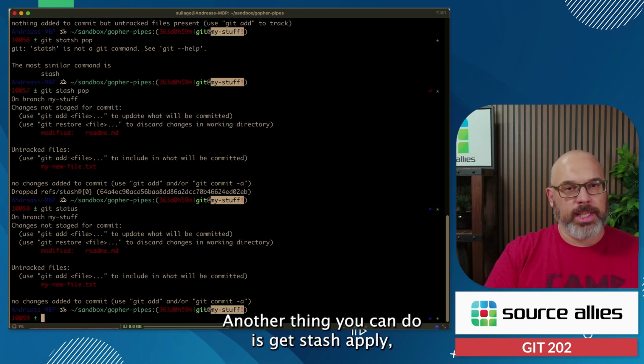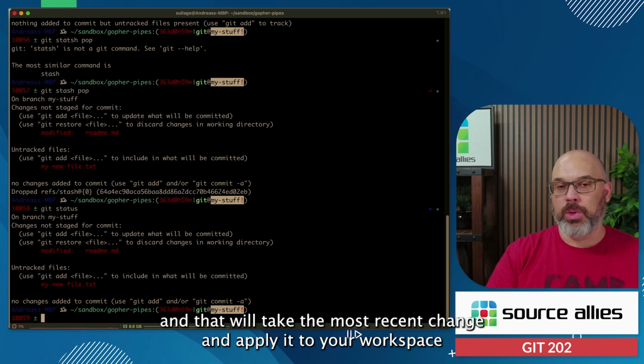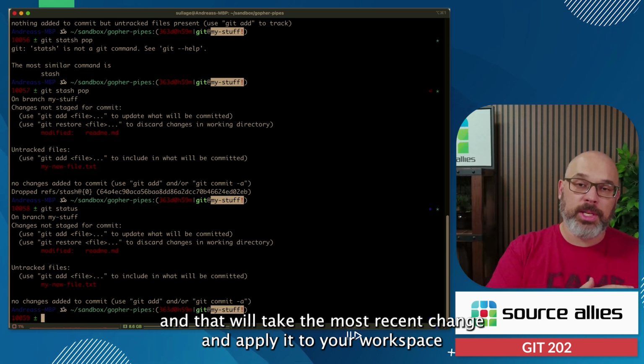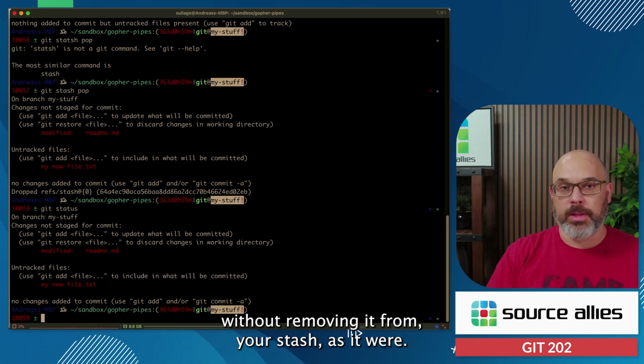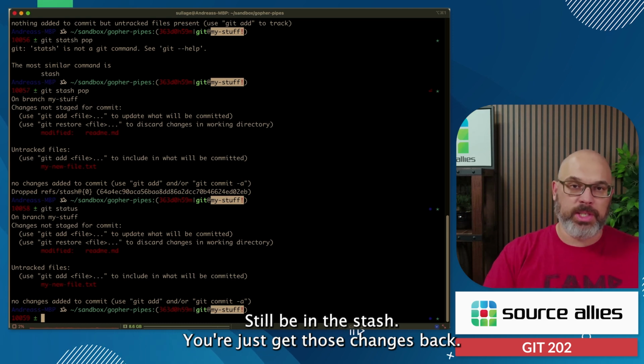Another thing you can do is git stash apply. And that will take the most recent change and apply it to your workspace without removing it from your stash. So it'll still be in the stash, you'll just get those changes back.